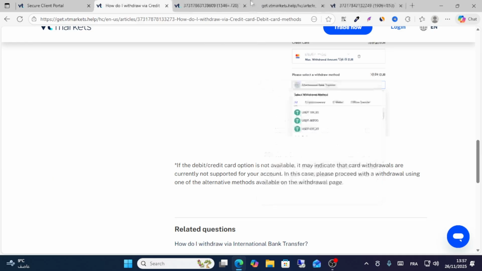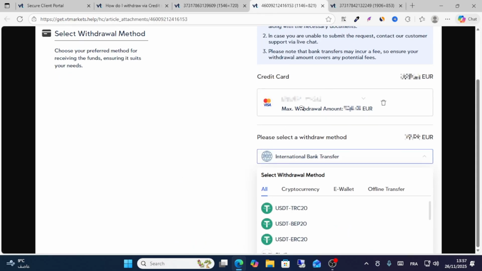You can also, friends, choose a credit card as a payment method, add your card, and then you can withdraw.